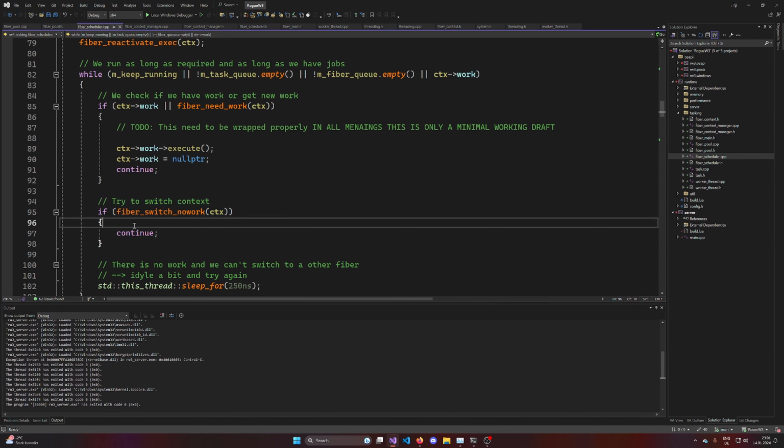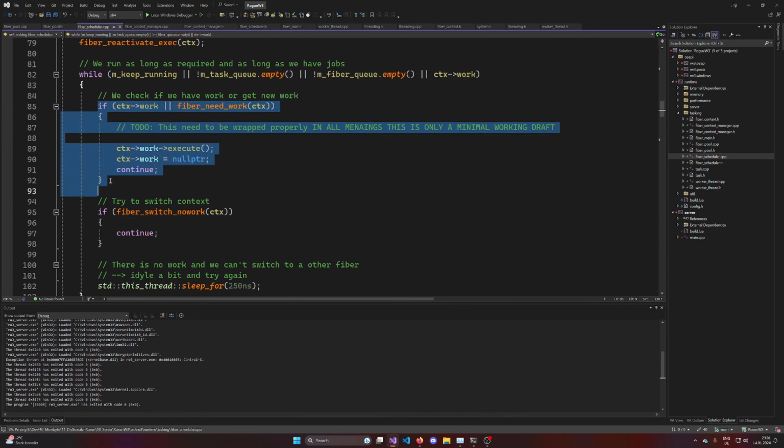If it switched successfully, well, continue on. Maybe we have now work. Because if the switch no work returns, it means that this fiber was activated, which is going to be a good condition that this fiber shall now work, which is why we get to continue, go up, probably have some work, go down, execute the work.